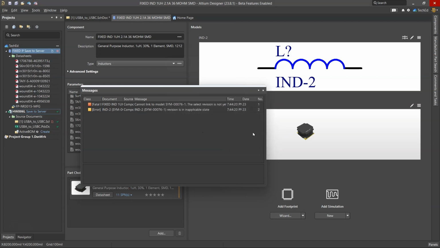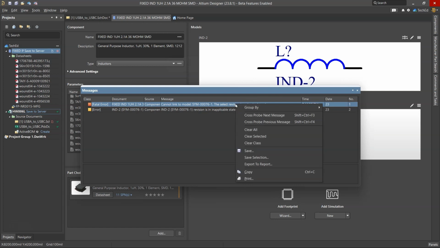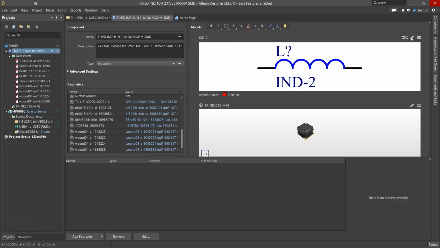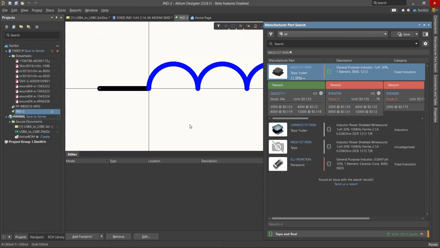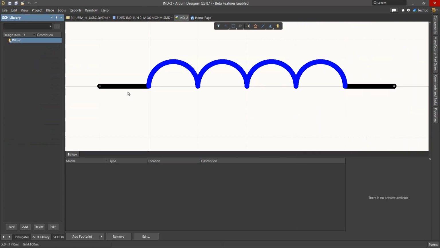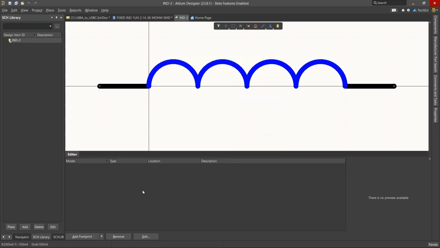So it wants us to fix some violations. The selected revision is not yet released. Interesting. Revision state has been deleted. So we're going to need to go in and modify this as needed. I don't need my manufacturer part search, but I do need my schematic library option here. It doesn't have a preview. And if I were to look for PCB footprints that I can add to this, it's not there, right?